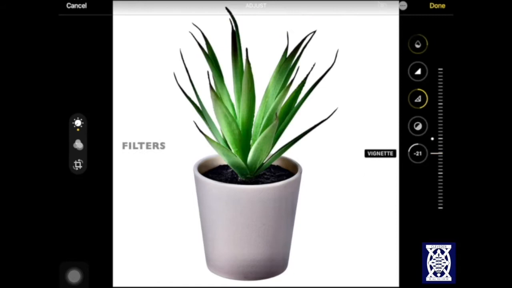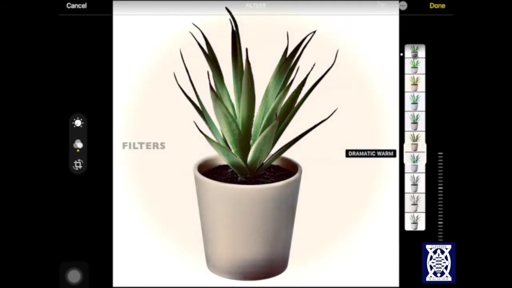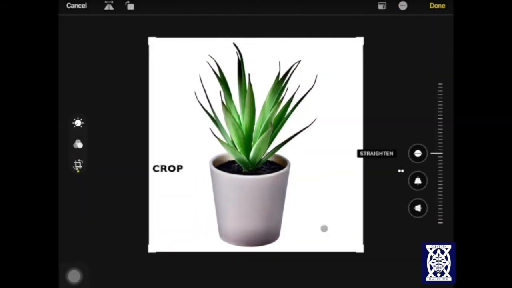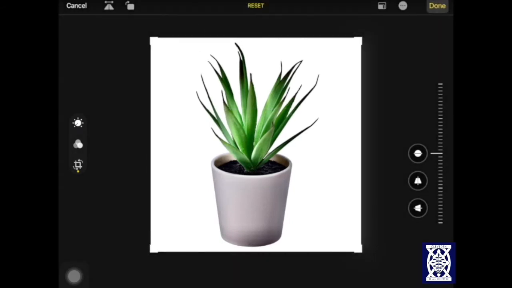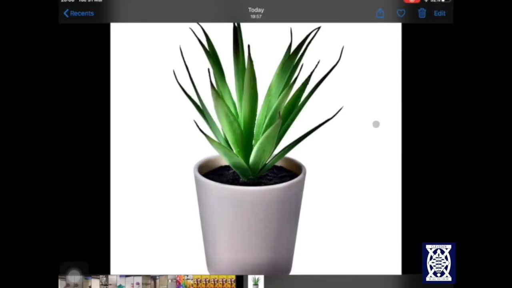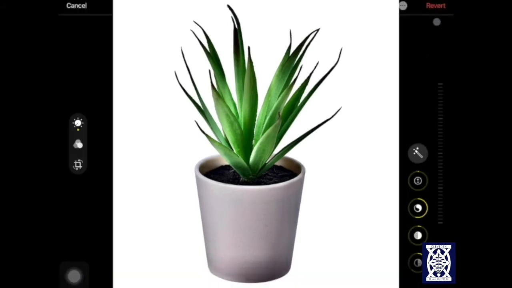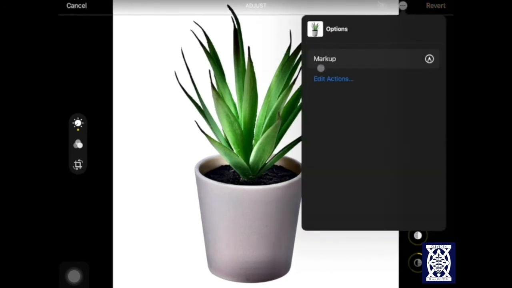On the left, you will also see that there's a filter section just like Instagram, and there's also a crop tool so you can make your picture bigger or smaller. If you're finished editing, you can simply press Done. If you wish to continue editing, go back into Edit and press the three little dots at the top. This will give you an option for Markup.